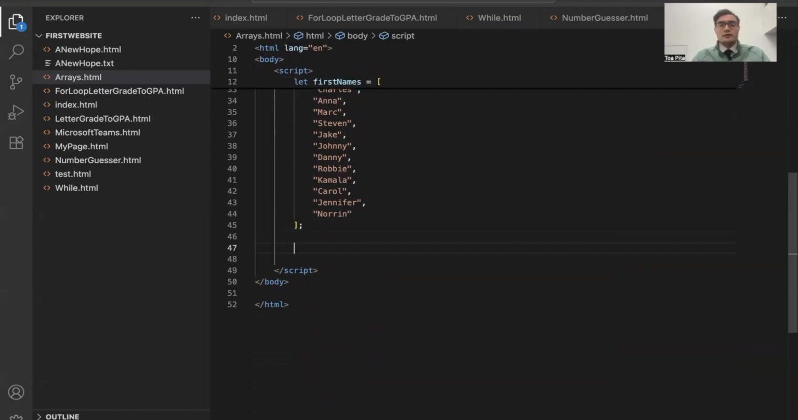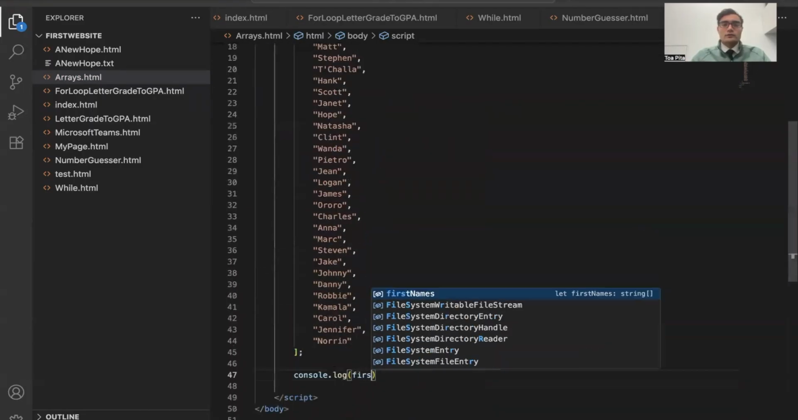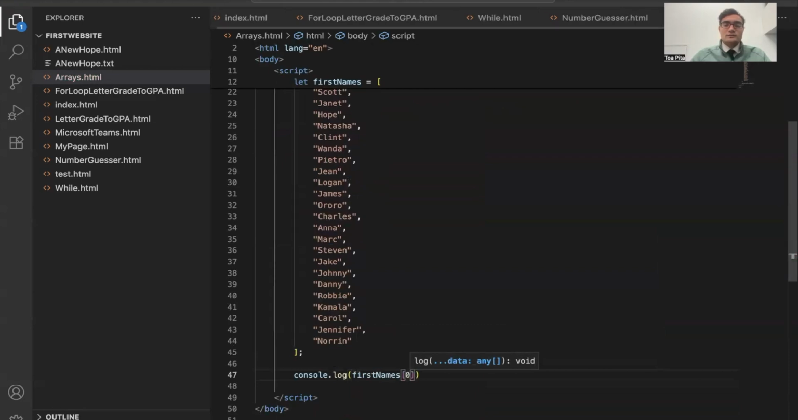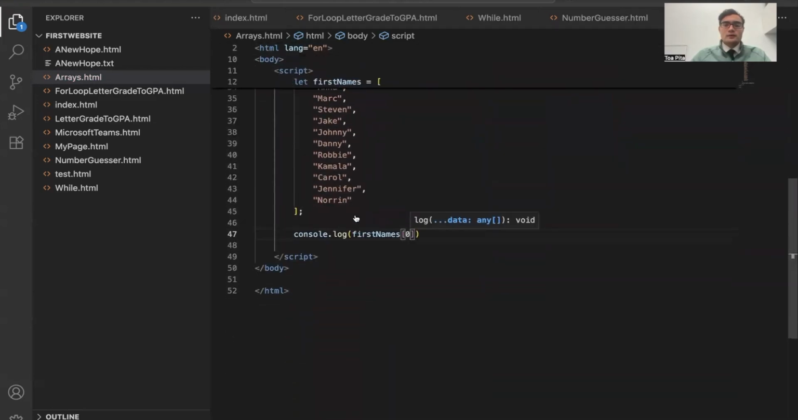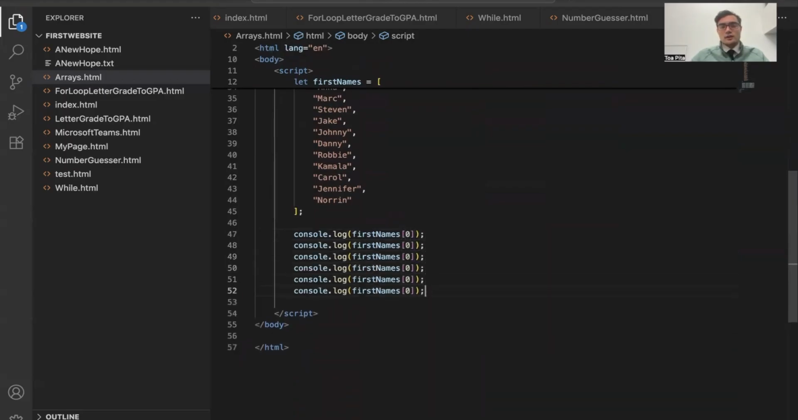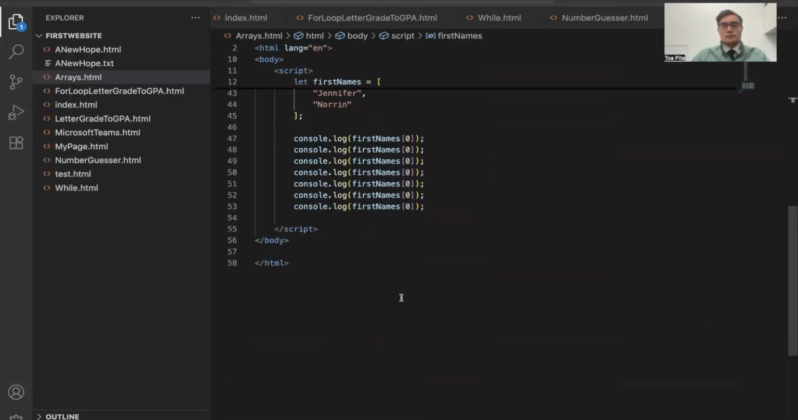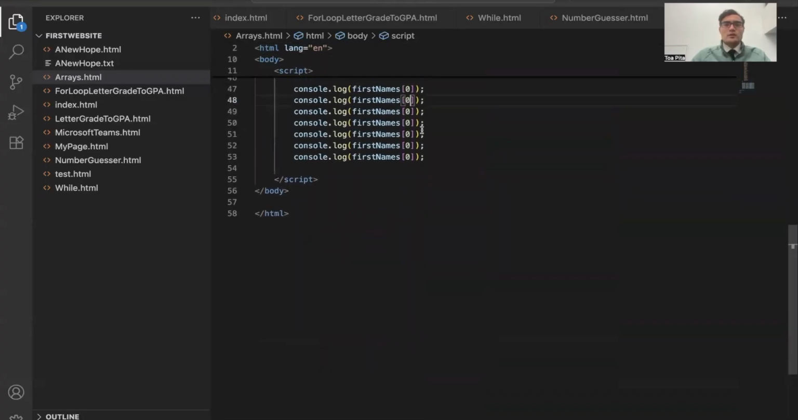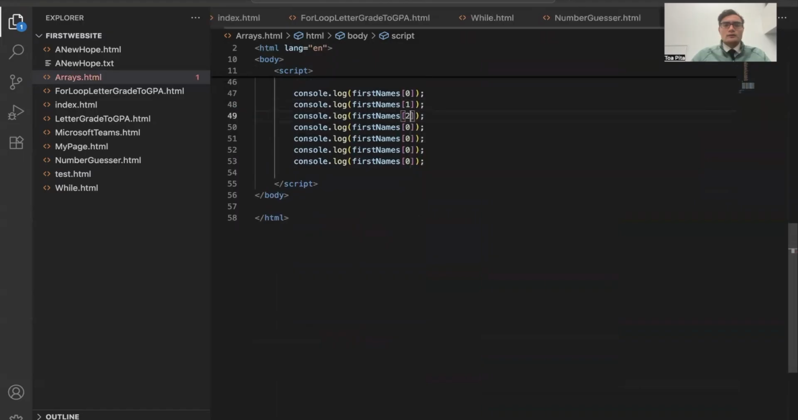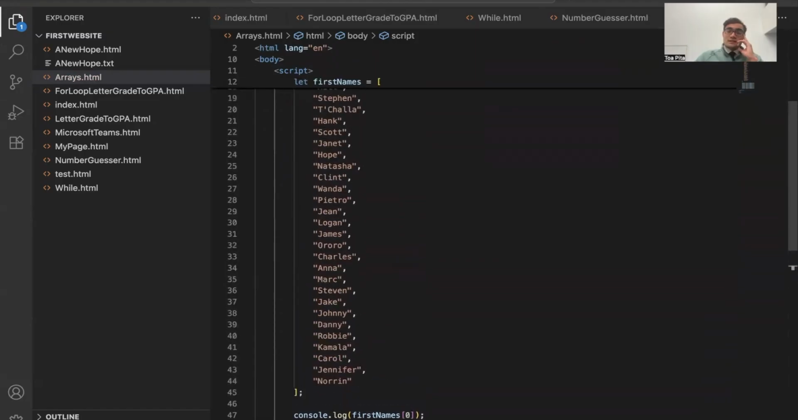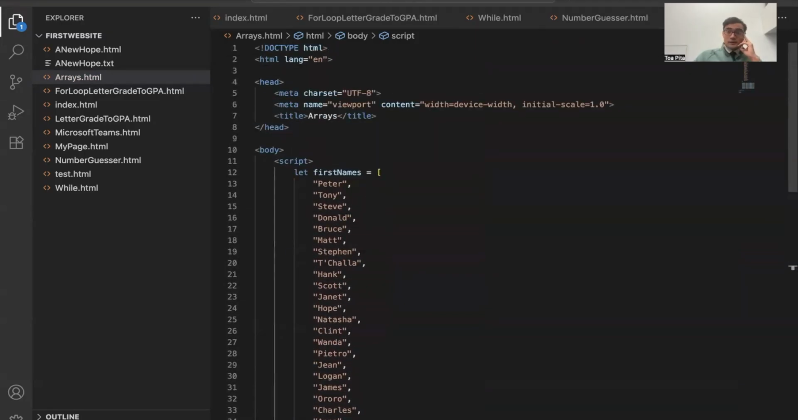So we could definitely start. We'll say console.log first names at the 0 position, and that'll print out Peter. Then I could hold Option Shift down and copy this, and print out Tony, who's in the first position. So we'll say 0, 1, 2, 3, 4, 5, 6. You can see this is getting tedious and long, and I'm also copying code. And you don't usually want to copy code.